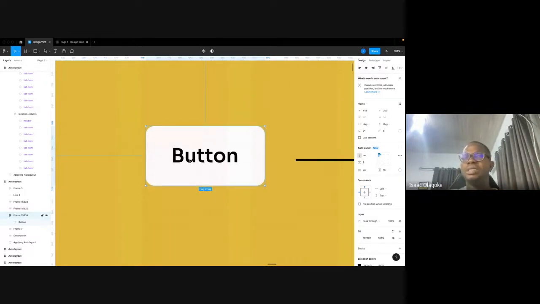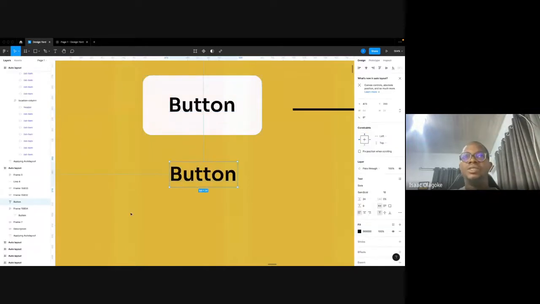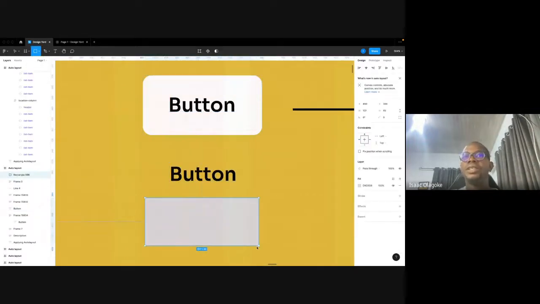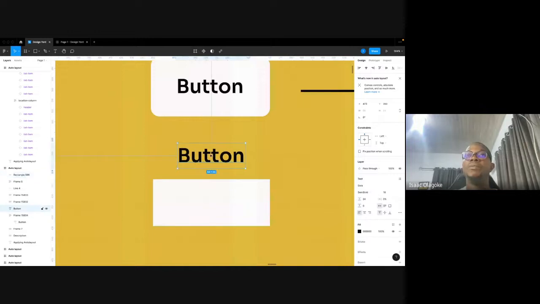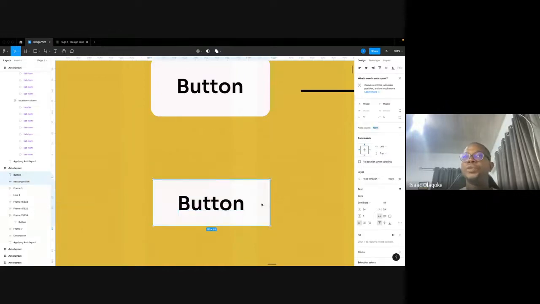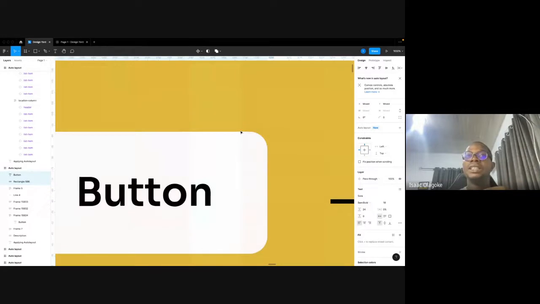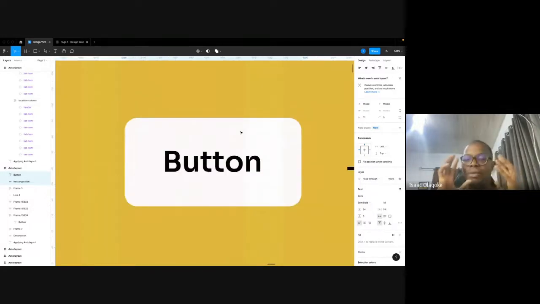Before this, maybe how you make your button is you have your text and you need to create a rectangle and give it a white background, and you place your text in it, and maybe you frame it, add it as a frame, or you group it together, which is also fine. But looking at the process we have to go through before we can create this button, what Auto Layout does is that it makes the process very easy.